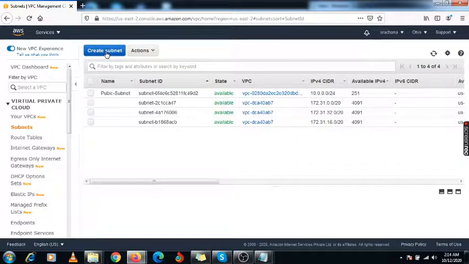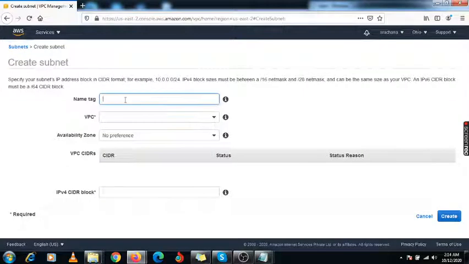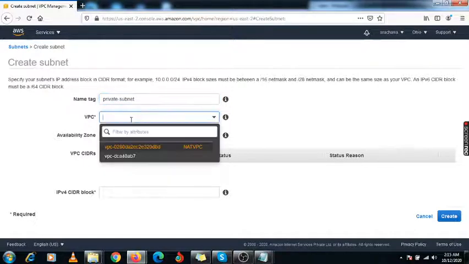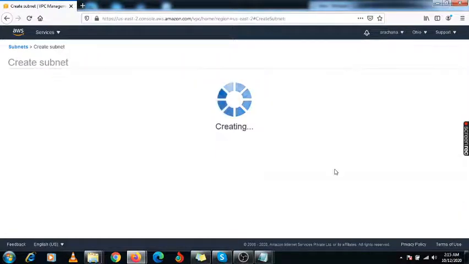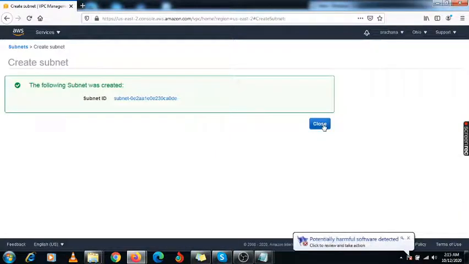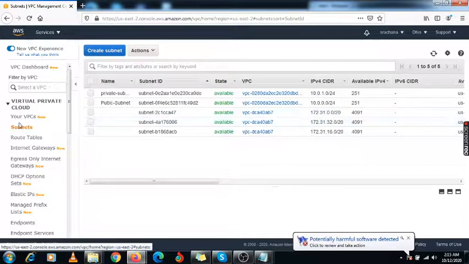Now another subnet we will create, having the name private-subnet. You need to select the VPC. Here I am giving this range, 10.0.1.0/24. Now both the subnets are created.